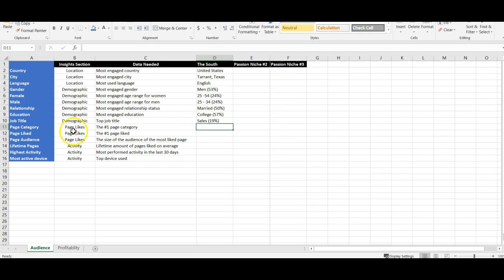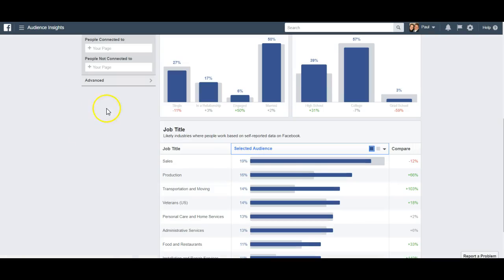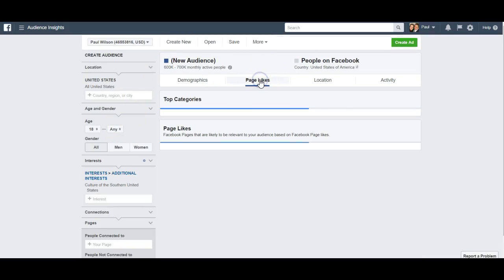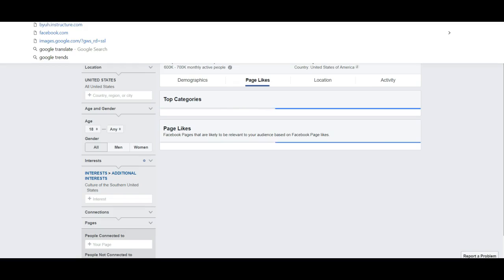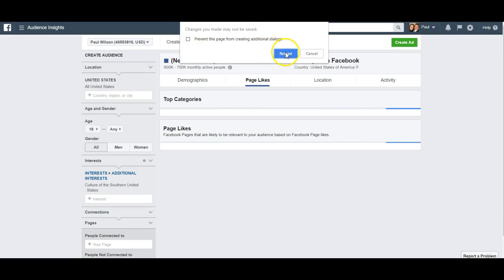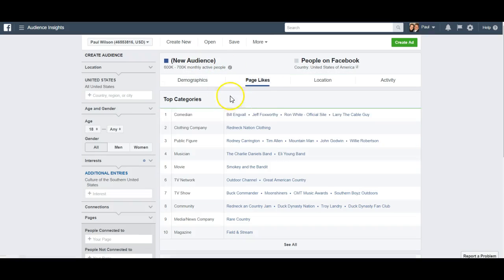And now we're going to move to the page likes section. So we're going to click here. And we're going to see, as soon as it loads, let me refresh this because it shouldn't be taking that long. Reload. All right. So comedian is the top.